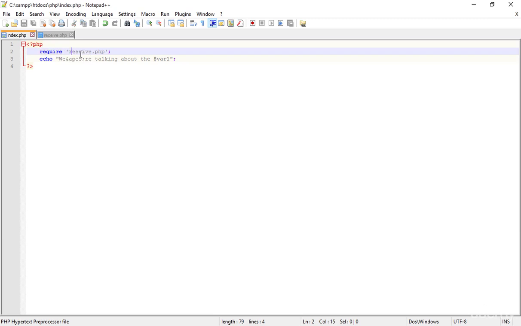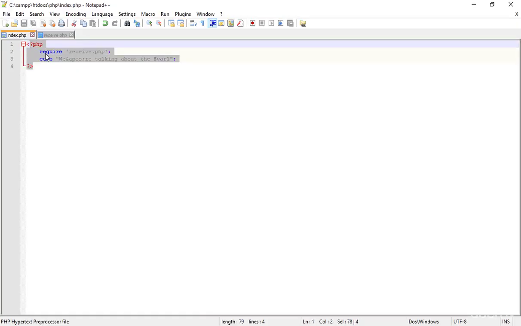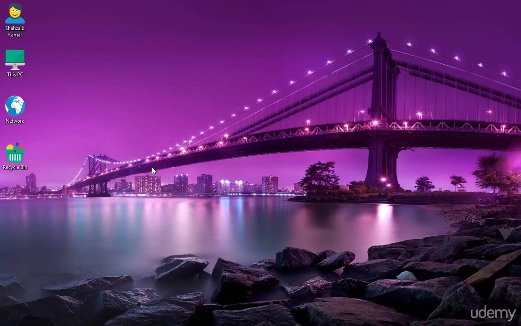So if I put the right name, the receive.php, now go to the browser and refresh that. Now everything is fine. So I hope you understood the difference between the include and require and how to use them. This is really simple and really easy.